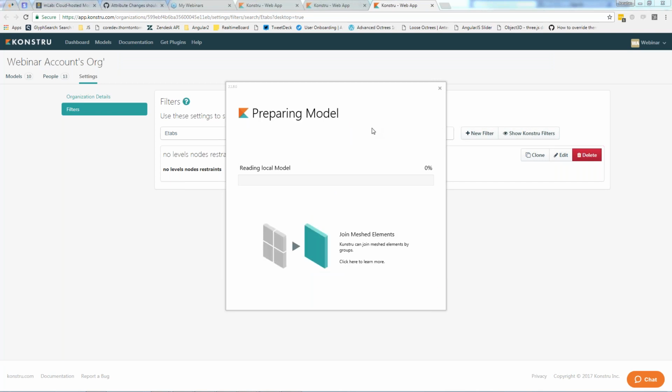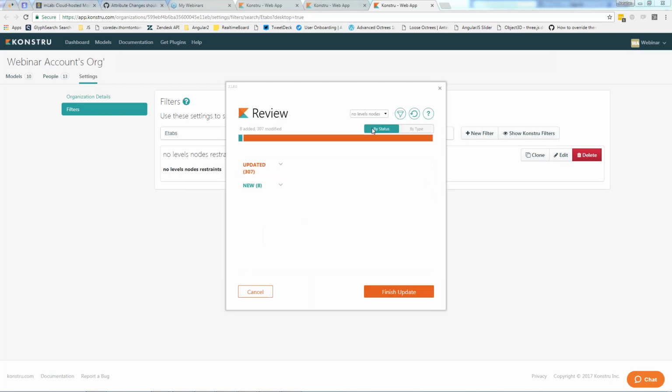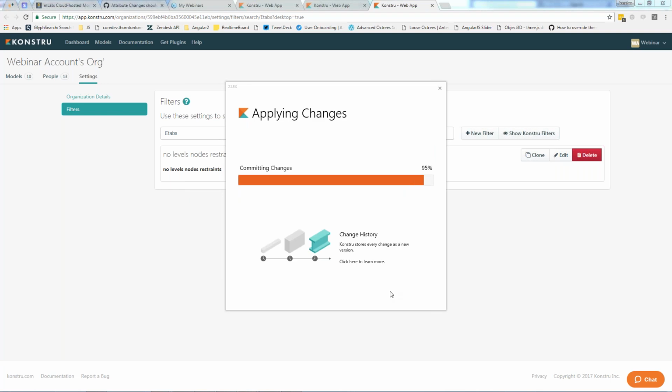So at this point, it's going to, again, compare the model against my filters. And now you can see there's nothing deleted anymore. The list of new elements has been greatly reduced because we don't have nodes and restraints in here anymore. So this looks much better. And so I'm going to finish the update. We're still updating the material properties, but that's something that I purposely do.